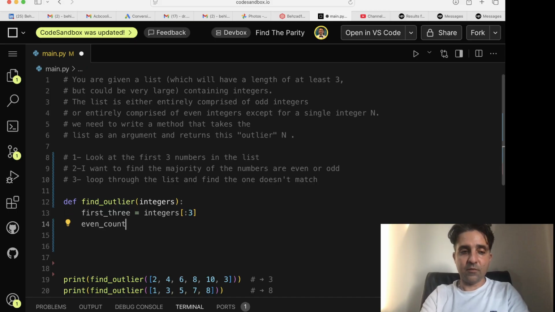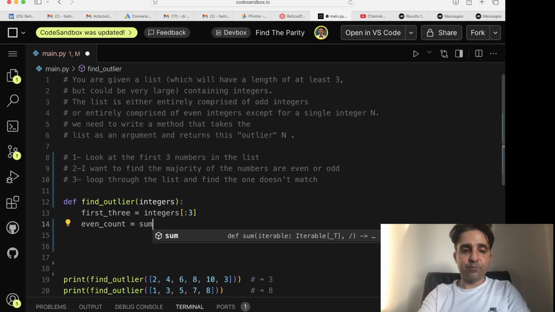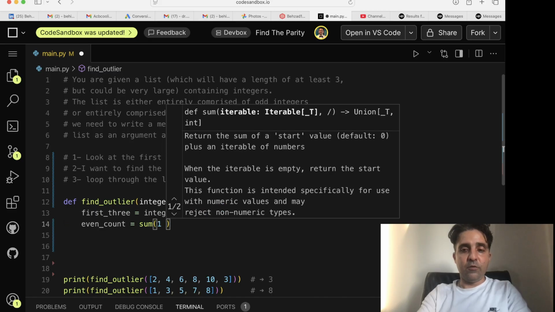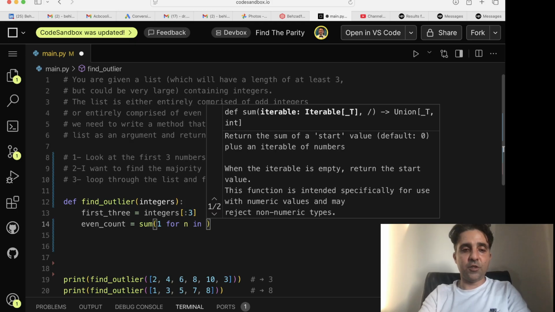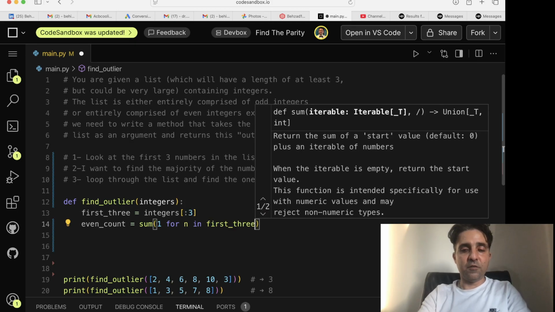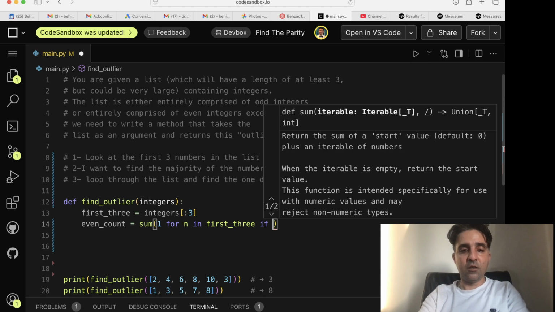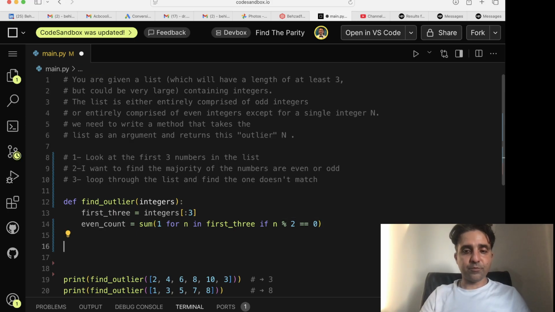And then we need another variable, which is even_count, and we use the function sum, and we say for n in first_three, if n modulo 2 equals 0. And then we go to step 2.